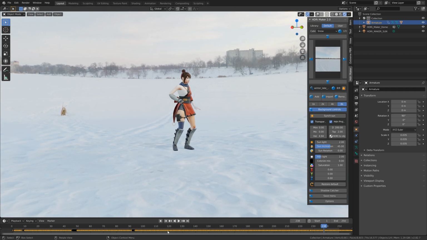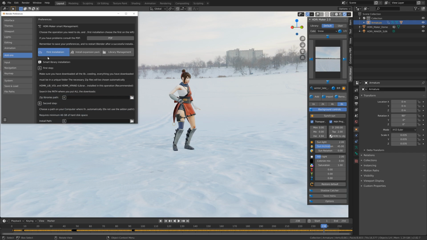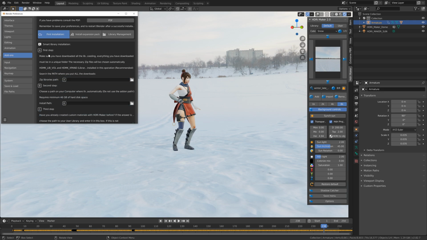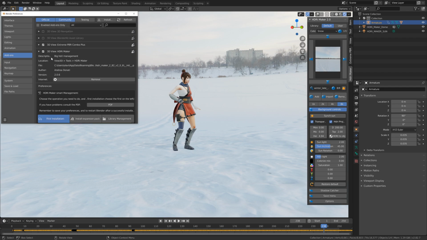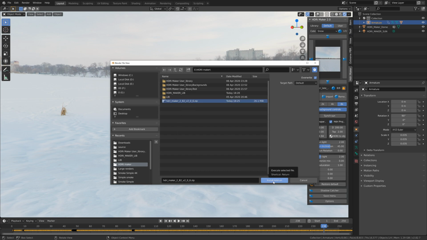Okay, so when it comes to the installation of the add-on, it's pretty simple. You just go to Edit, and then Preferences, and then you go to Add-ons, and then you install the add-on. So scroll to the top and click Install. And then you select the zip file that you got from the download. And then you install the add-on.